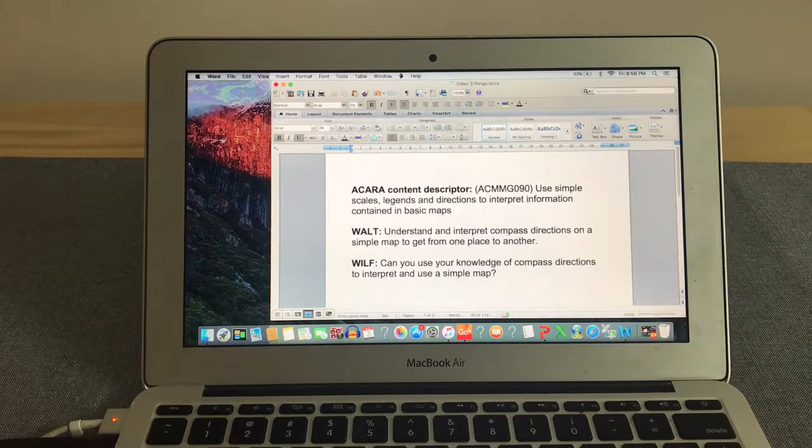Our WALT for today is to understand and interpret compass directions on a simple map to get from one place to the other. And our WILF, our success criteria, is, can you use your knowledge of compass directions and compasses to interpret and use a simple map?